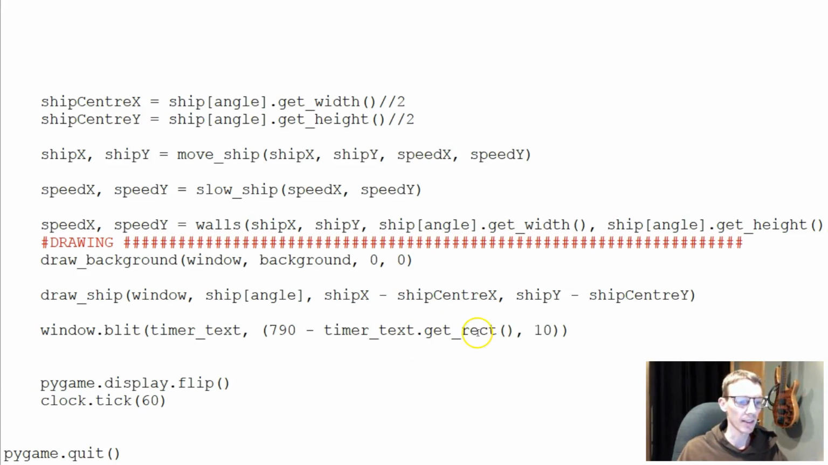Remember, that means get the rectangle information about my timer text. Now the first piece of information, which would be 0, would be the x coordinate of this rectangle. The second piece, which would be a 1, would be the y coordinate. The third piece, which would be a 2, would be the width of the rectangle. Okay, and if you need the height, you would use a 3 here. So 790 minus the width of my rectangle, comma, and 10. So I want it 10 down.